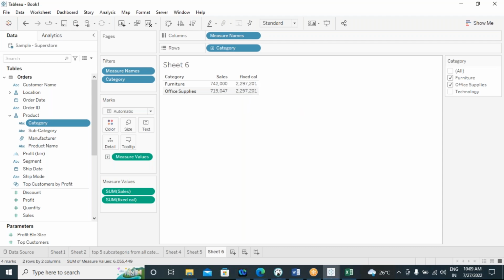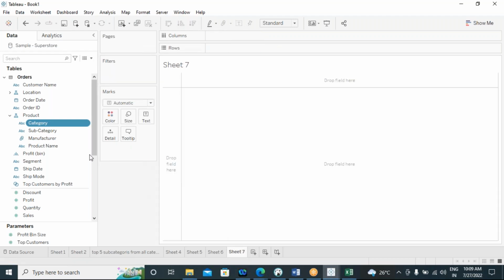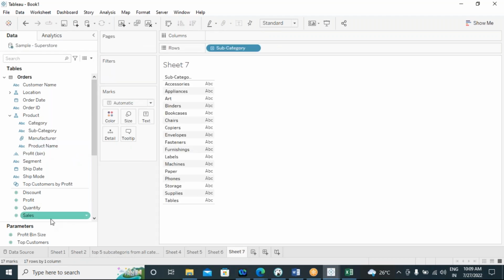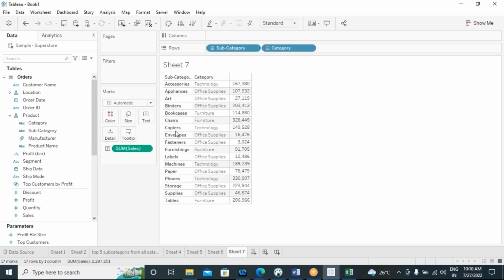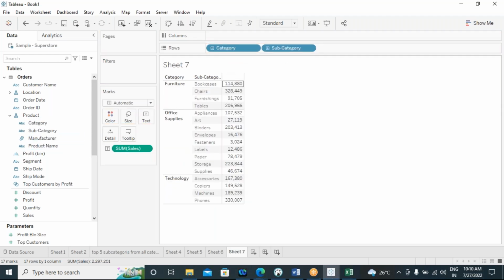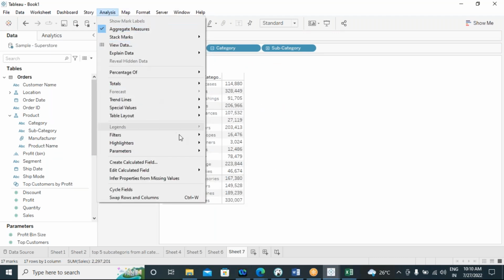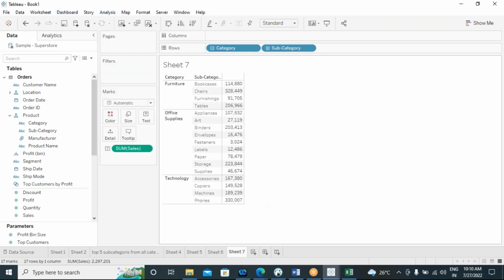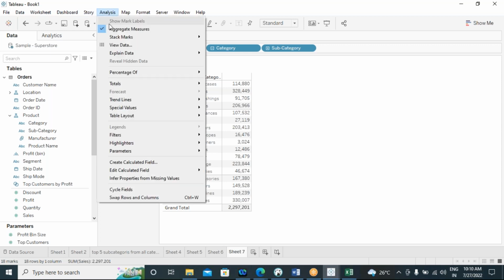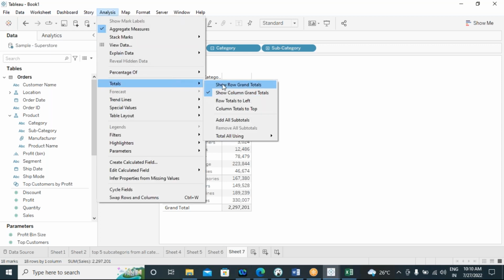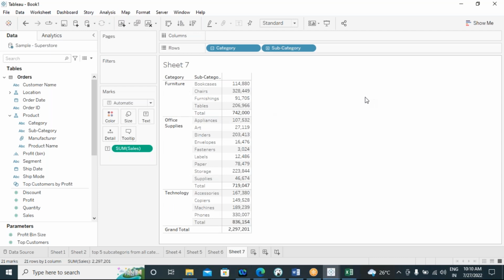Okay. Similarly, you can go for it here. I have subcategory-wise sales, and the category also is there. Okay, I have category, subcategory-wise sales. Okay, Analysis, show column grand totals. We have the column grand totals, we can get it here. Okay, subtotals also, I want to get the subtotals as well. Analysis, you can go for show, add subtotals.